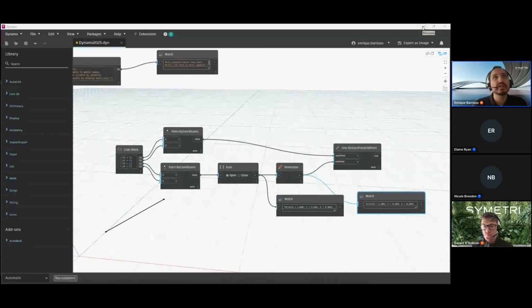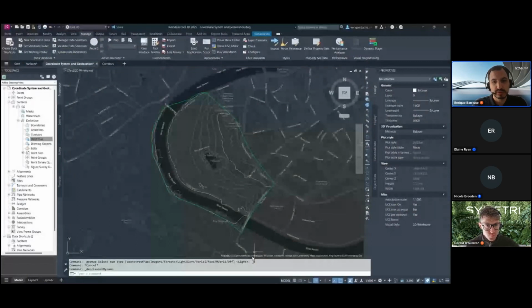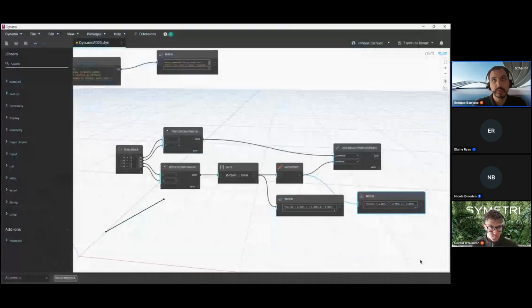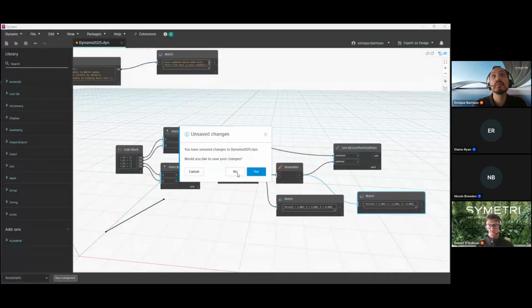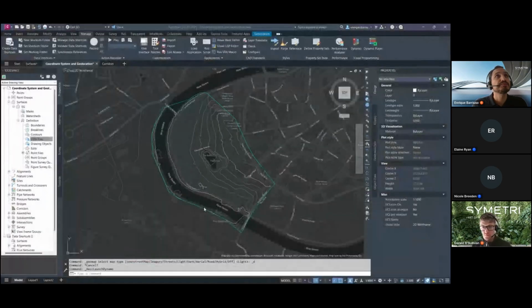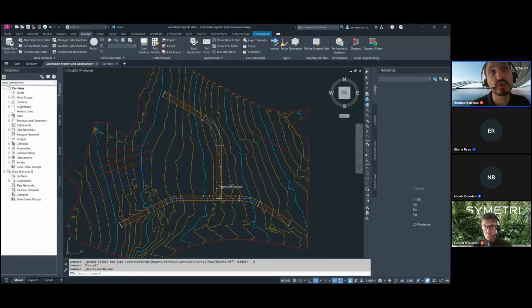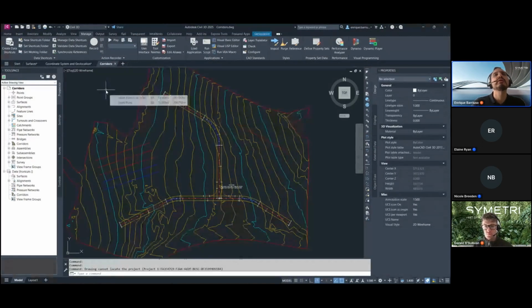Okay, let me have a look at, if I can close Dynamo. Let's have a look at the corridor. So we're going to focus on corridors a little bit. First on Civil 3D 2025, and then I'll show Naviate and Navisworks as well.